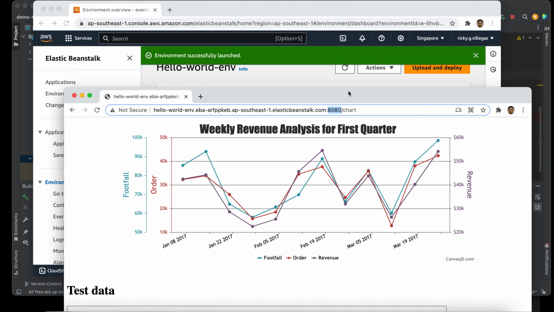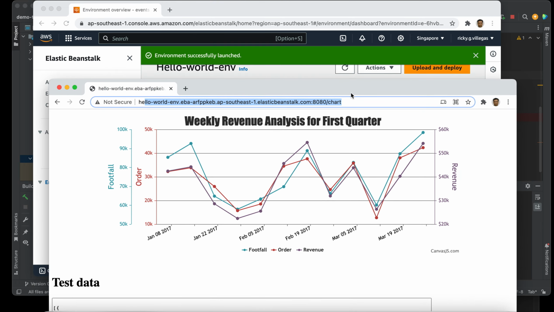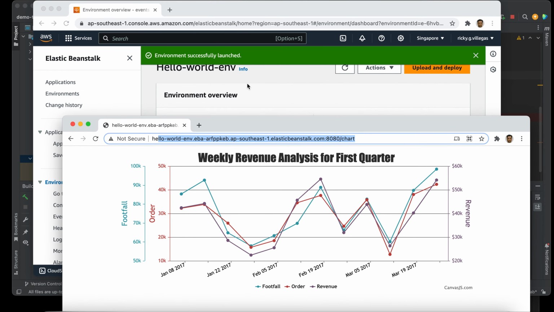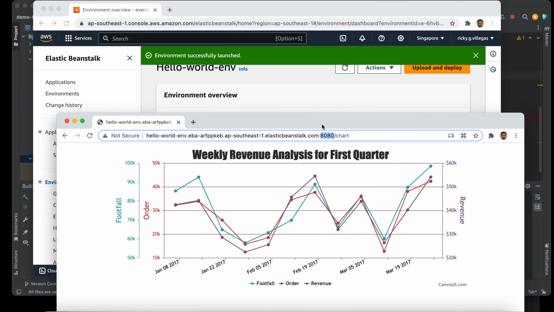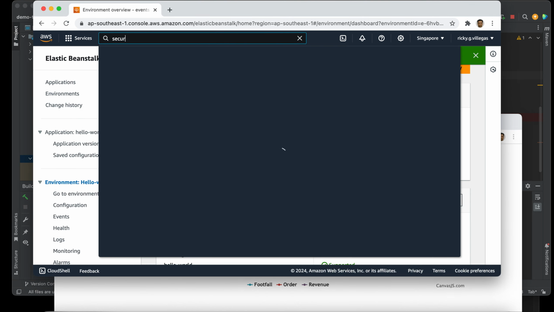Speaking of this port, I remember a while ago we have a security group, right? I told you without using that security group you cannot access this URL, because by default it is not exposed. So how to do that? Let's go to security group. In my configuration I use 8080, right? You can change that to whatever port you want. Let me show you how I did that. Security group.